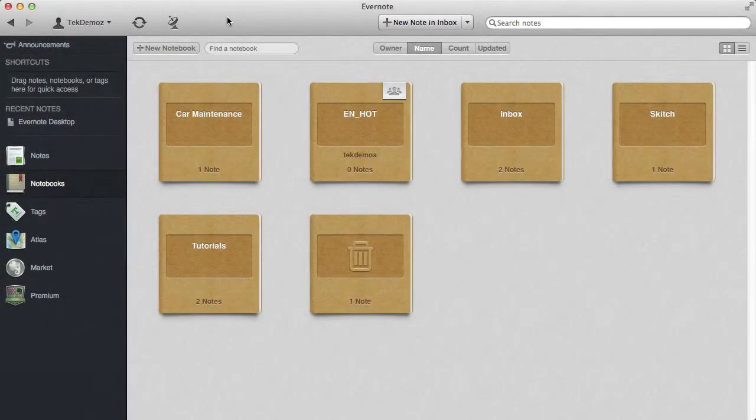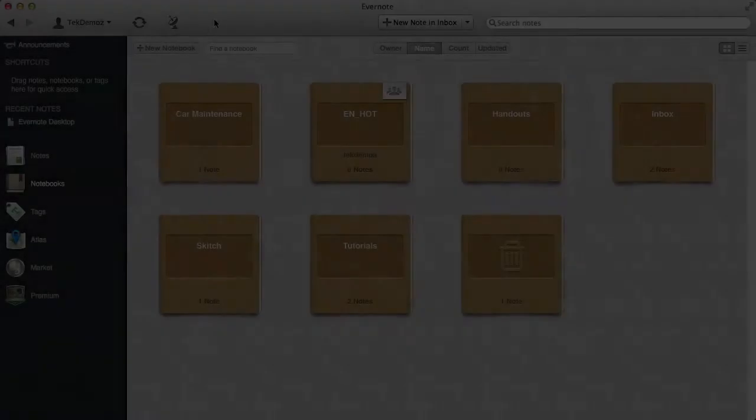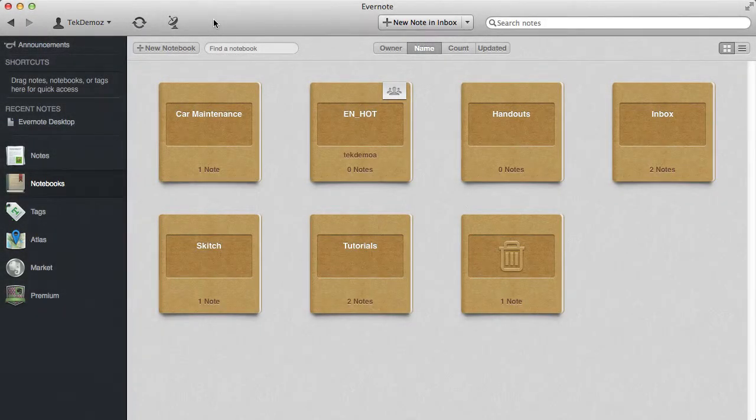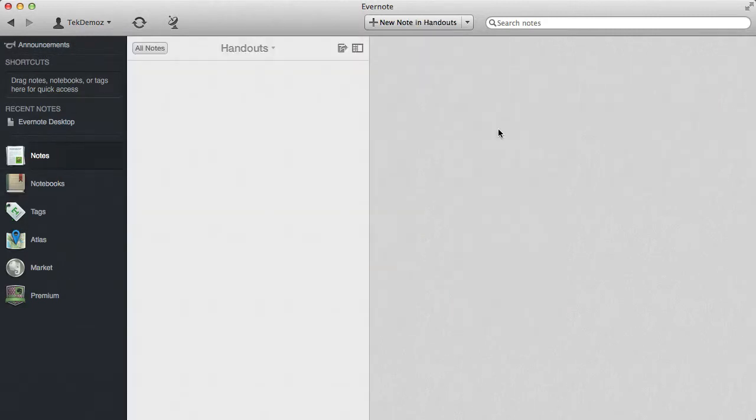Okay, so here we are back on the Mac version. We just created a new notebook called Handouts on our Windows desktop, and we're not seeing Handouts here yet. So let's click the Synchronize button. Once we click the Synchronize button, our Handouts notebook shows up here. So let's go ahead, we'll double click that Handouts notebook and open it up.